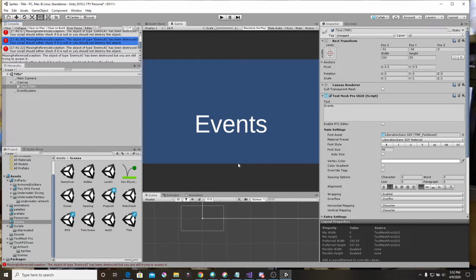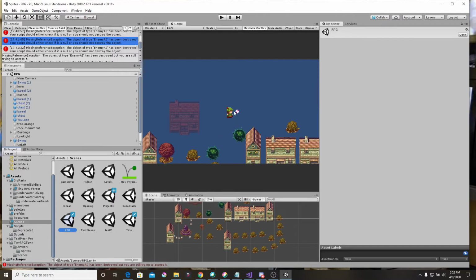Okay, we're going to do a quick practical demonstration of using events in our game. All right, so what I want to do is go back to my scene. I'm still in the RPG here. Let's save that. And we still have our little hero here.